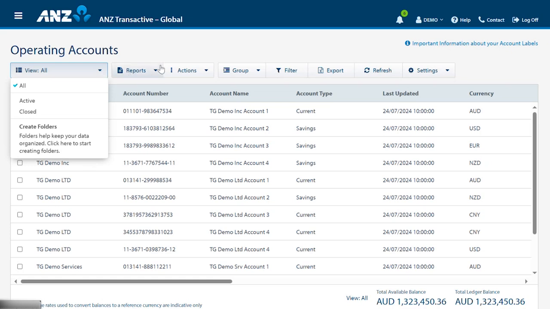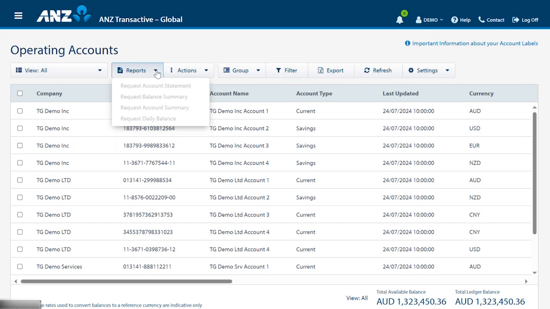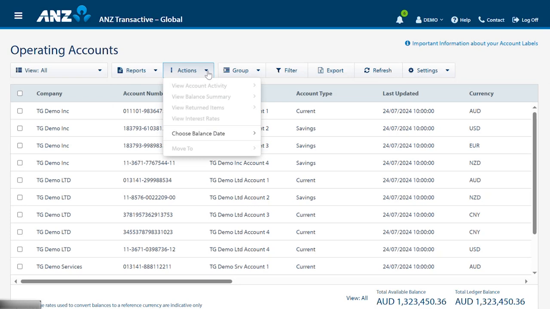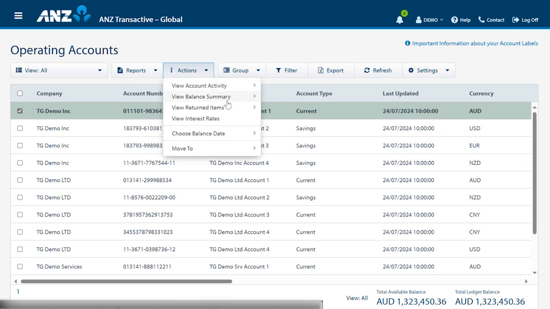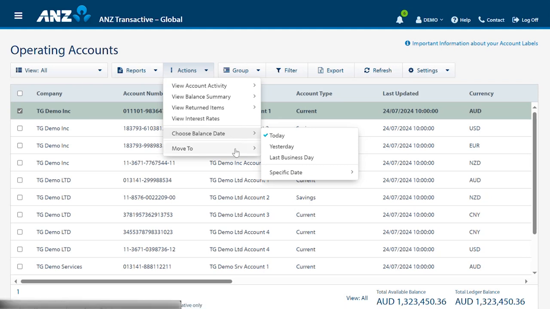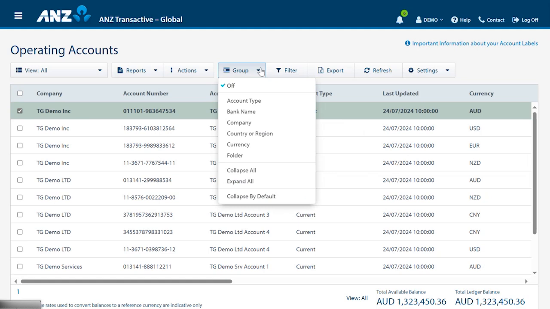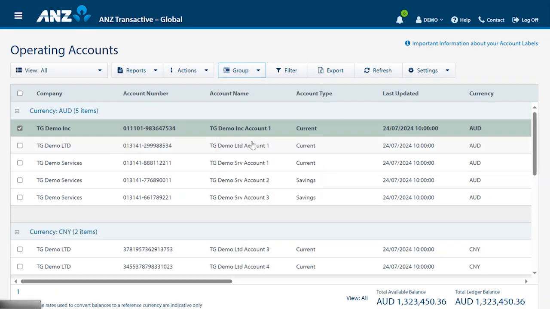Reports. This is a shortcut to quickly request an account statement report, a balance summary report, account summary report, or a daily balance report for one or more selected accounts. Actions. Once an account has been selected, from here you can quickly view account activity, balance summary, or add selected accounts to a folder. You can also choose a balance date to display account balances including today, yesterday, and the last business day, or a specific date. And Group. This reorders the data on the screen by a predefined criteria. For example, we can select currency, and then this will group all accounts by currency.